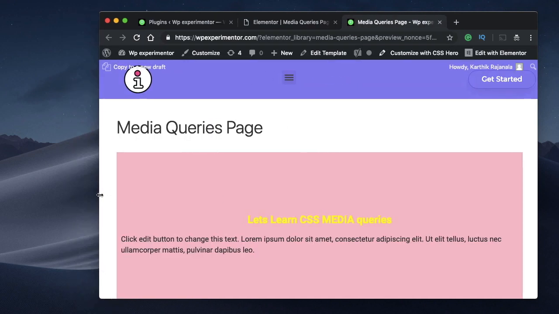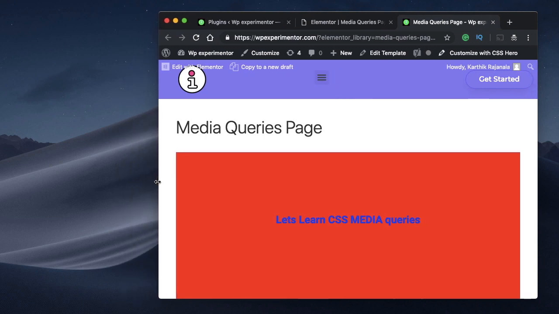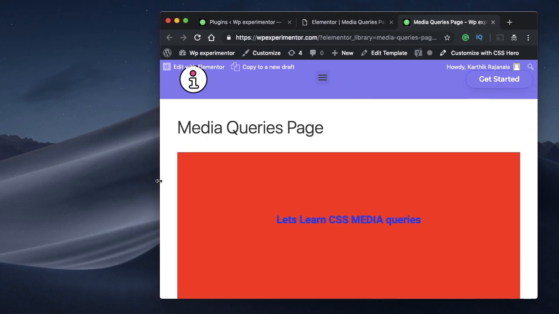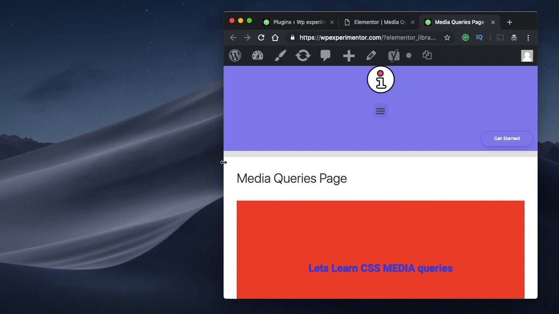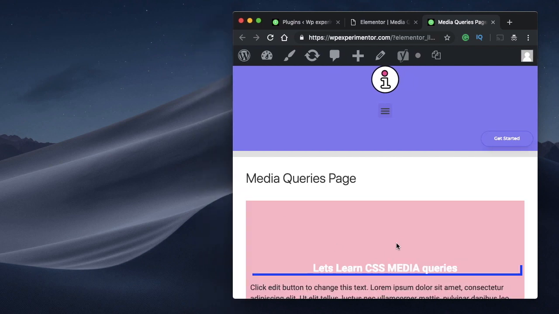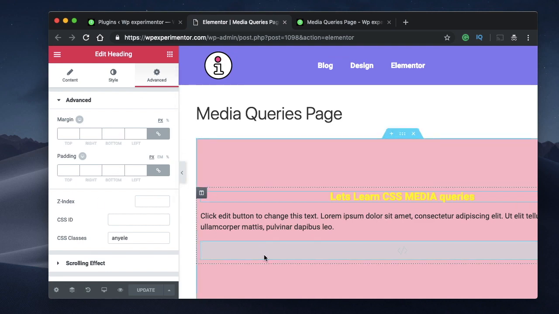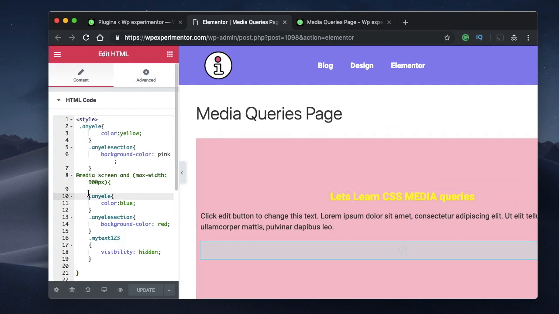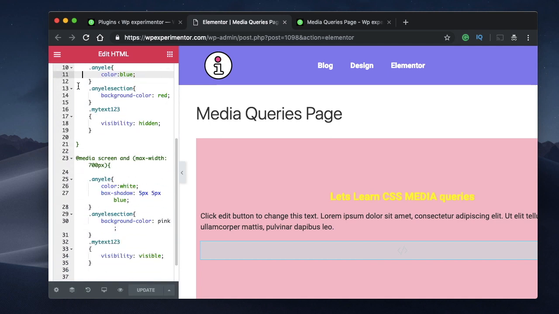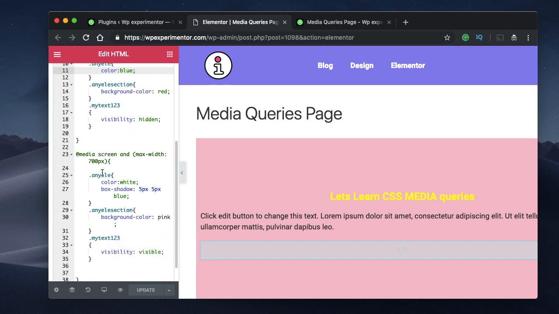Let's test that out. As I scale it down, at 900 pixels, no box shadow. And at 700 pixels, you can clearly see the box shadow of this particular heading widget. So you can basically apply different CSS code at different breakpoints. You can apply any CSS code in here. It need not be something that is similar. So you can apply maybe animation at 900 pixels and something else at a different breakpoint, and you can apply as many breakpoints as you can.